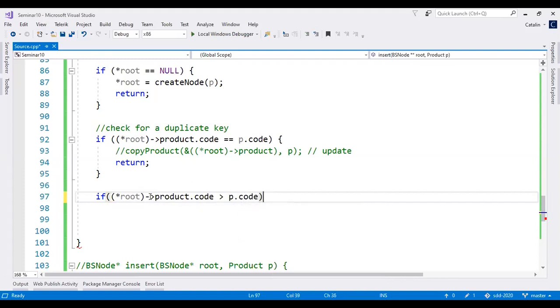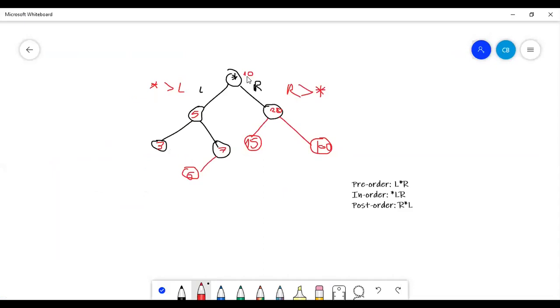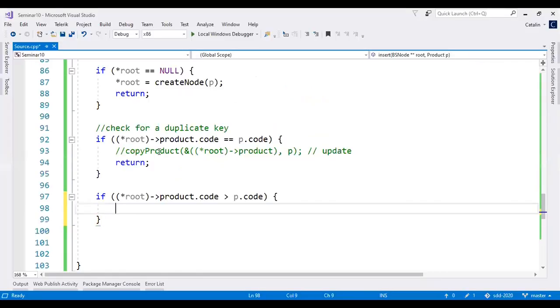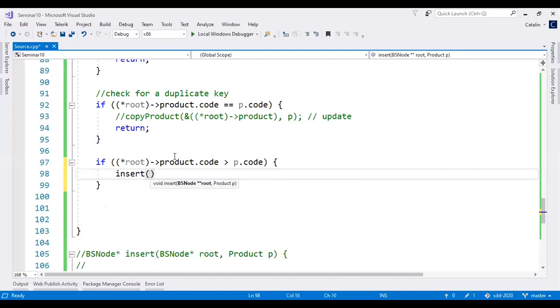So if the value of the current node is greater, it means we need to search for a location. So the current node has a value greater than p code, then the new node goes on what? On the left side. Okay, so we are here. It's like you are here, the current node has the value 10 and you want to insert 2. So we need to continue on the left side. Okay, so how do I do that? I call the same function, insert, and I will pass as the new, let's say, current node, the left child of the current one.